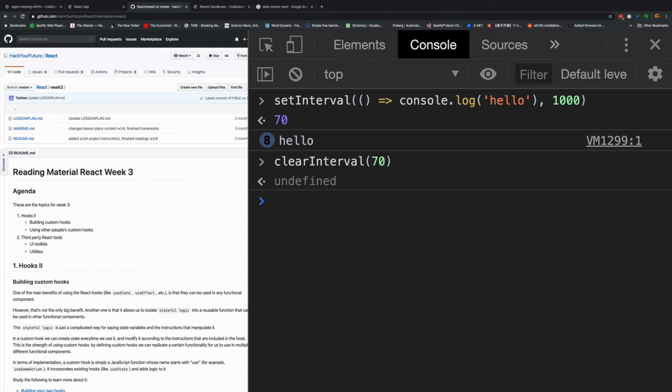And it has stopped. So clearInterval takes an ID, and this ID comes from the initial ID of the interval. The number 70 here was the initial interval ID, and clearInterval will take that ID and will completely clear out that interval process. It'll stop that interval. This will never happen again. The interval gets completely removed from the JavaScript call stack.